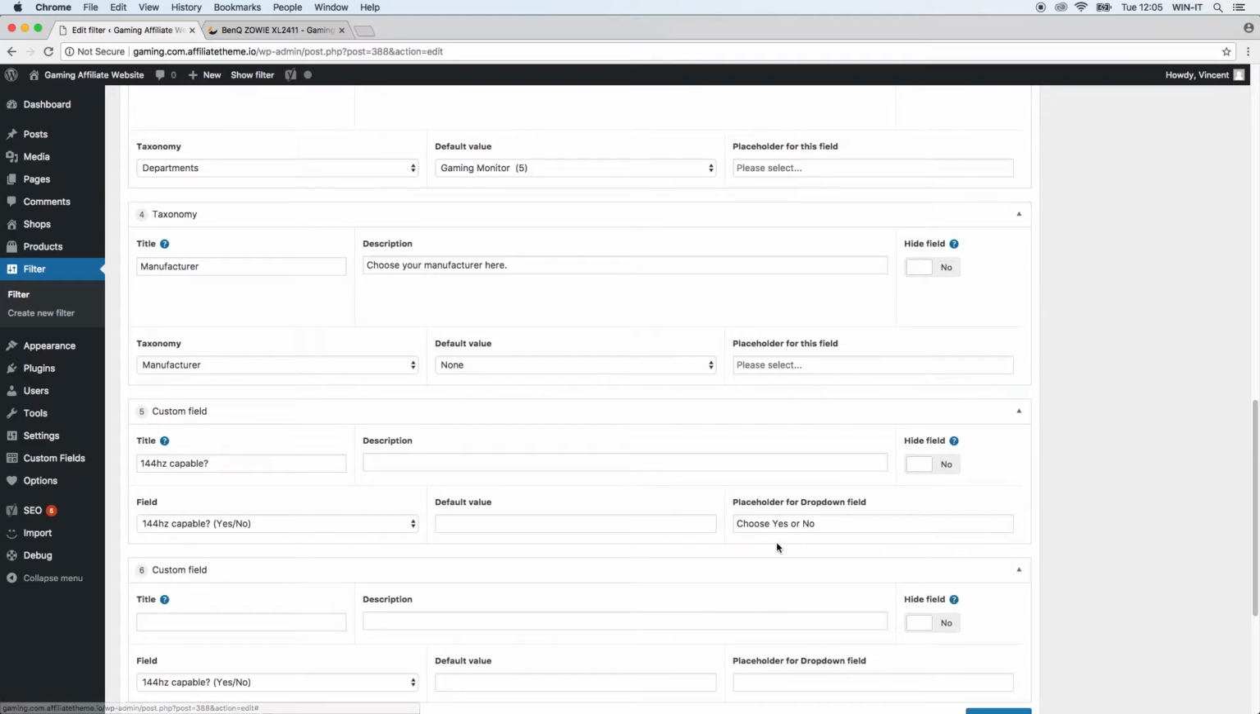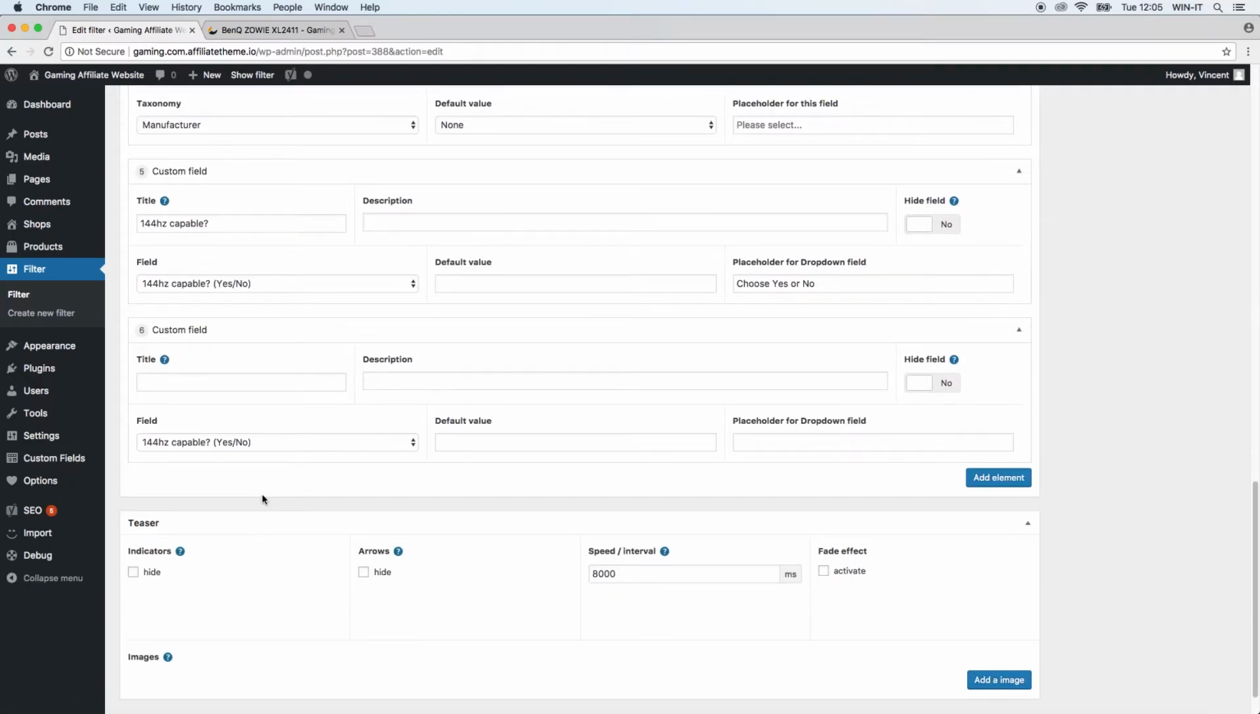So let's add a few other ones. Actually we just have 2 left. So let's move on to the inches custom field. This was a number field actually. And we can again define title, inches.